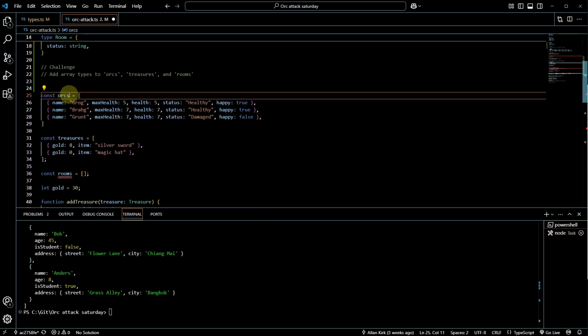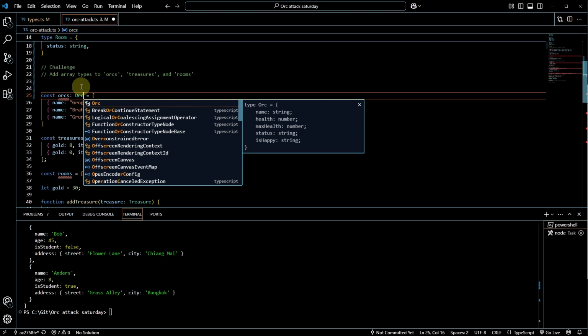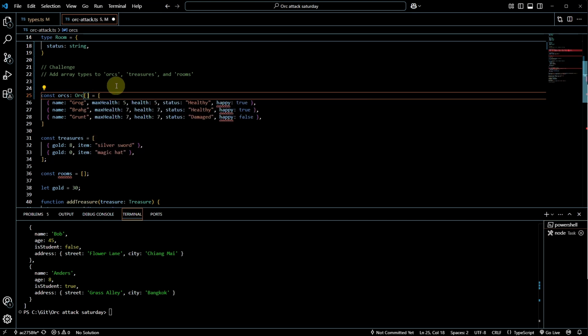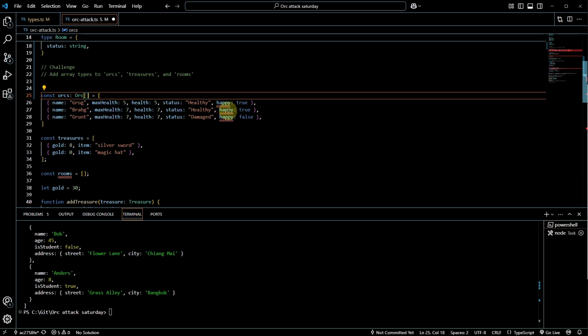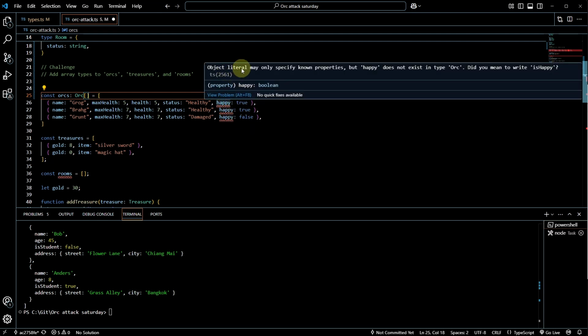Let's look at orcs first. I have my constant orcs. I need to give it a type. What type does it have? It is an orc array. Oh, happy is true here. Happy is true and happy is false. And it says object literal may only specify known properties, but happy does not exist in type orc. Did you mean to write isHappy?